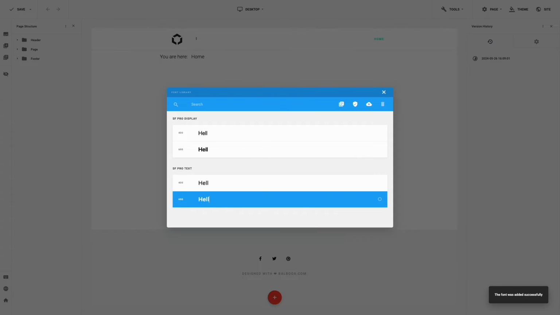Here you can type and see how your fonts are looking. We have successfully uploaded fonts. Now we can close the font library.